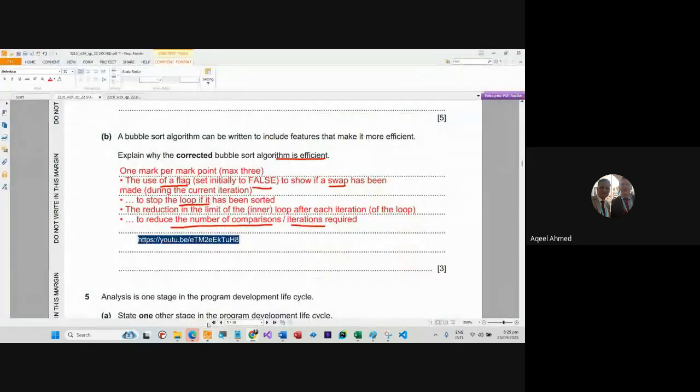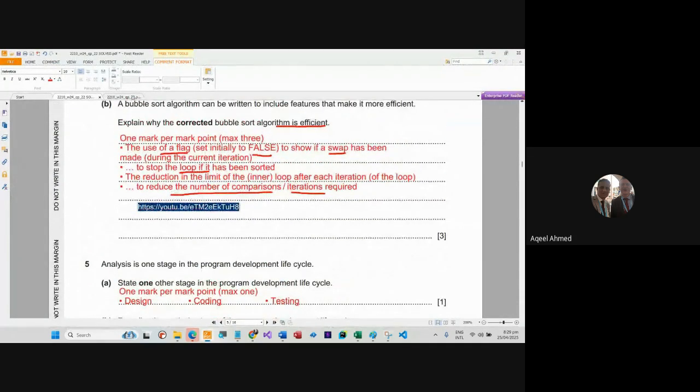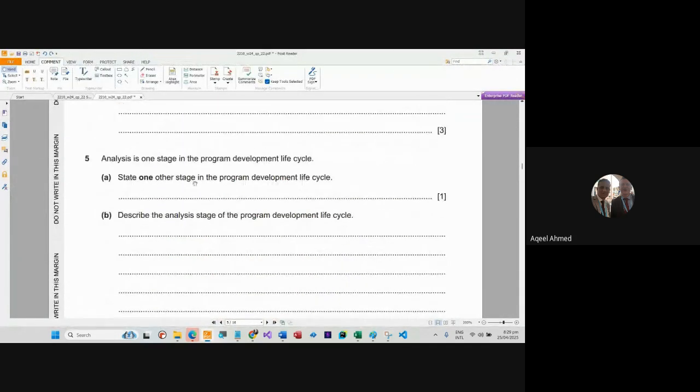Coming back to this, analysis is one stage. State one other stage in the program development. What are the other stages that you have studied? Design, coding, and testing. So you can write any of them. And describe the analysis stage. What do you do at the stage of analysis?